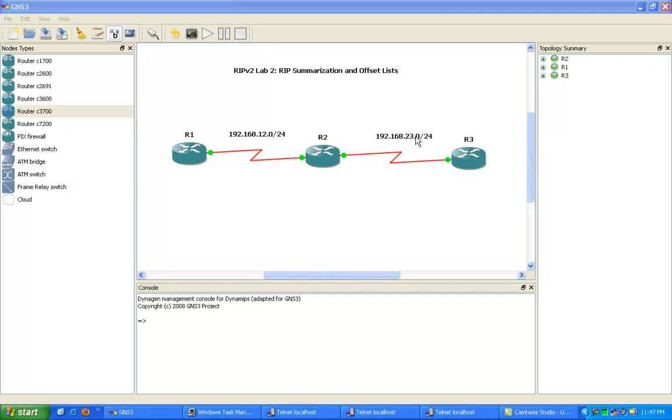And what an offset list is in RIP version 2 is a way to manipulate the RIP metric. As we all know, the metric in RIP is hop count, and we can use the offset list feature set within the Cisco command line to manipulate the metric inside of RIP. So we can make the metric higher, but you cannot make it lower with the offset list feature.